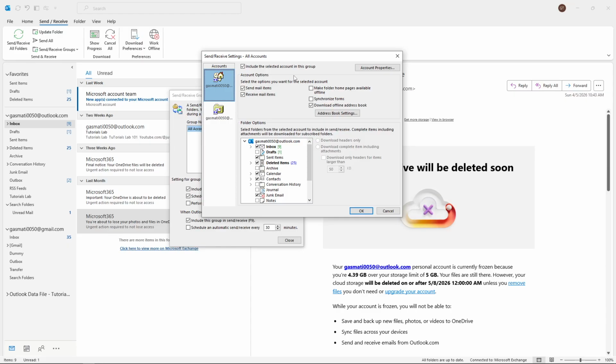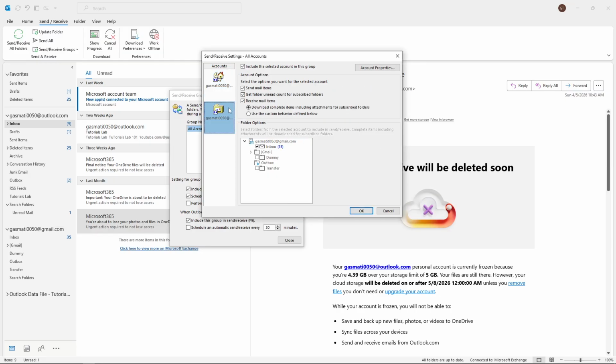Now you'll see all the accounts currently associated with your Outlook app displayed on the left side of the window. Disabling an email account from here is quite straightforward. Click on the specific email account you want to disable from the list on the left side.